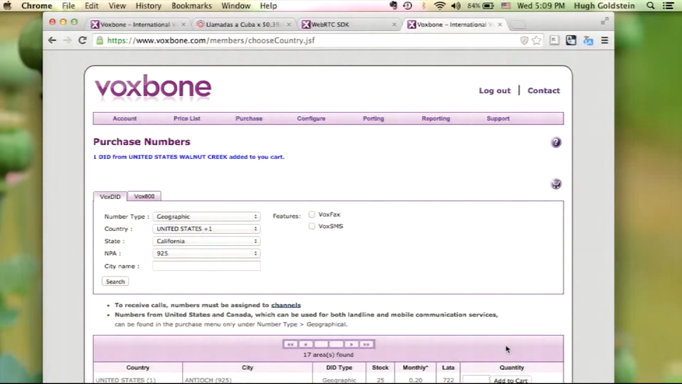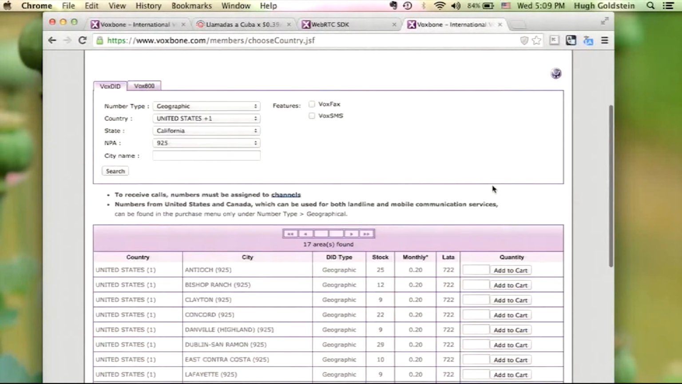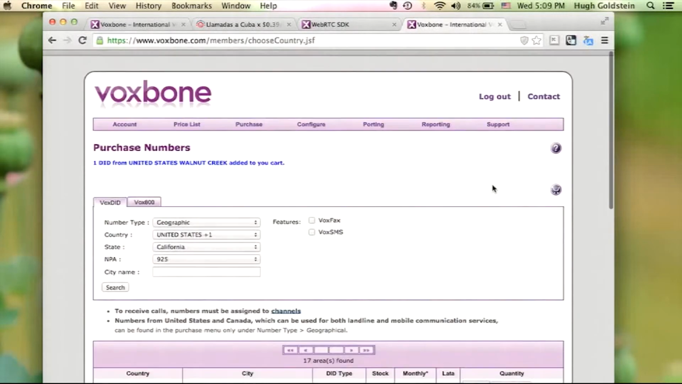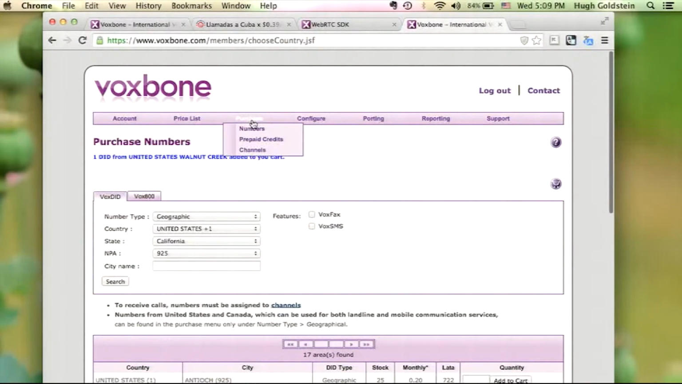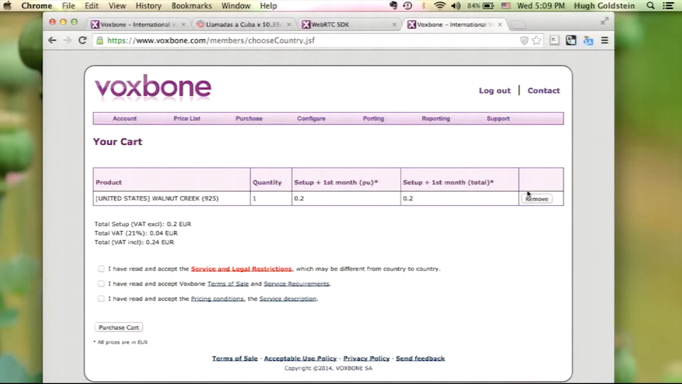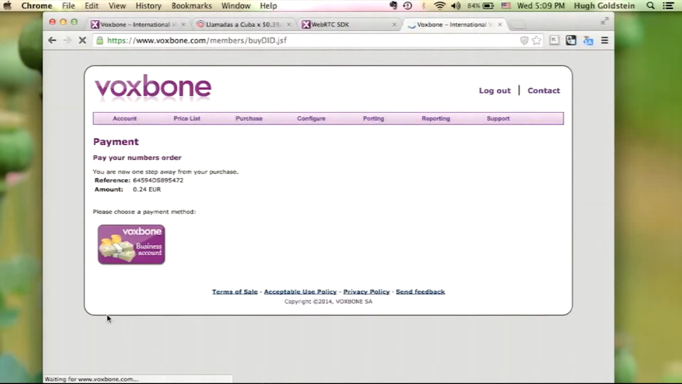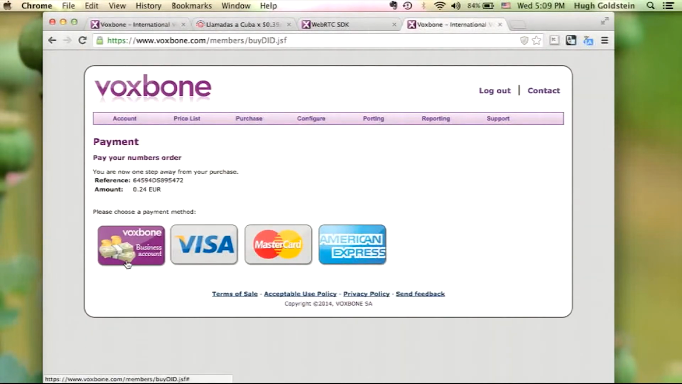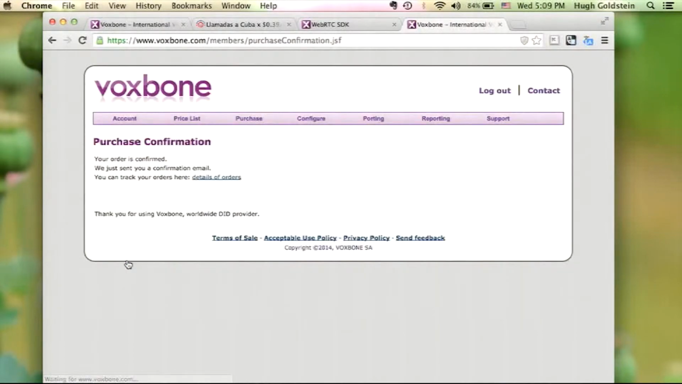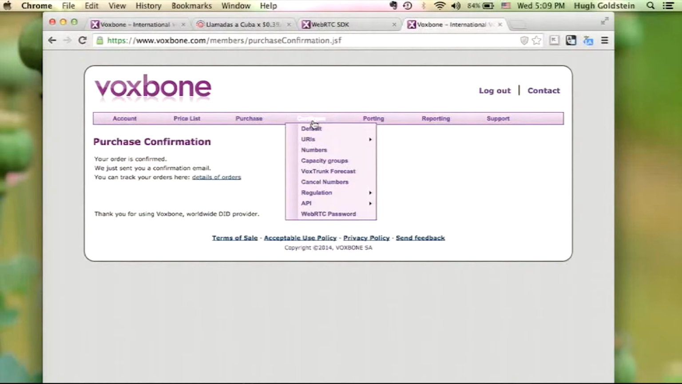We add it to the cart. And we're going to, wait a second. We're going to purchase it. Oh, yeah, there's a cart. OK. So we're going to click these and purchase the cart using any variety of payments. OK. We've just bought a DID. Now we have to quickly configure it.